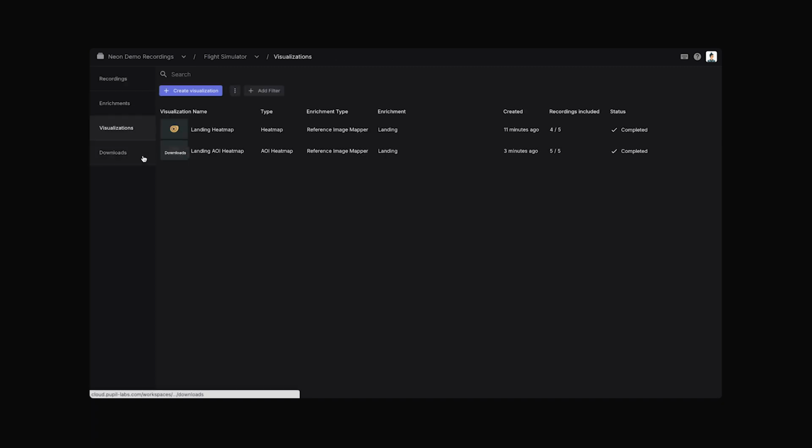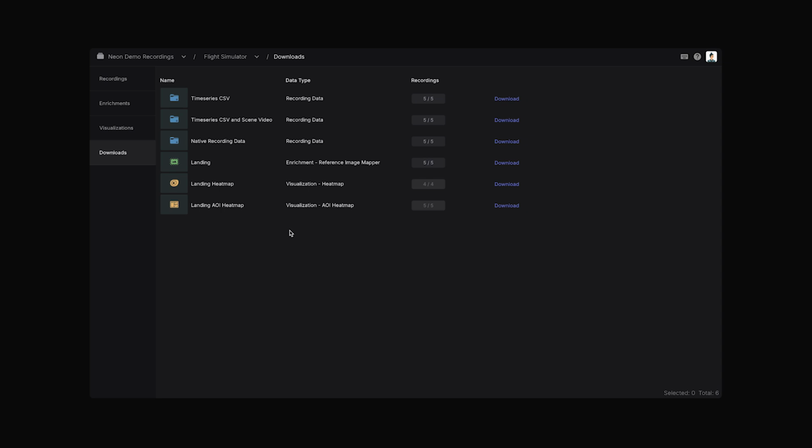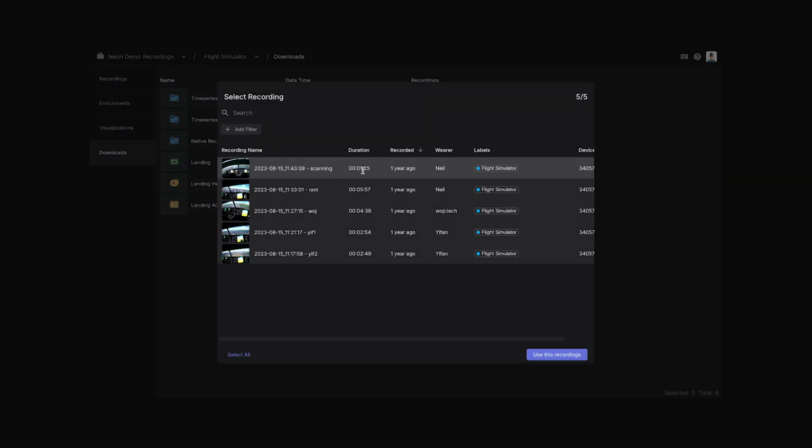Next, let's look at the Downloads view. The Downloads view provides a simple overview of all the data that can be downloaded from this project. You can manually include or exclude recordings from your downloads by clicking on the number of recordings under the Recordings column.